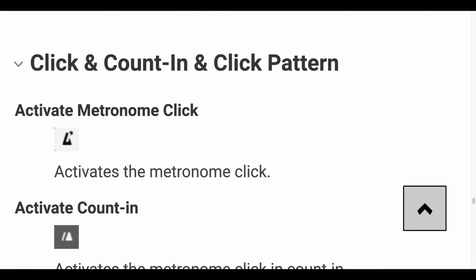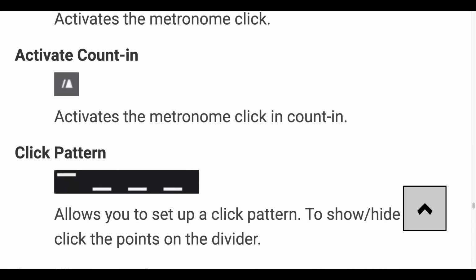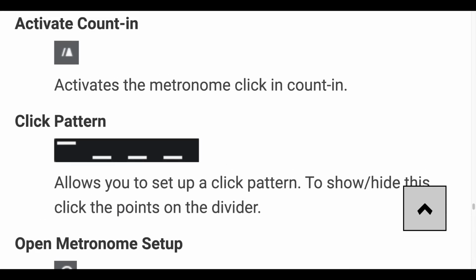Click and count in and click pattern. Activate metronome click activates the metronome click. Activate count in activates the metronome click in count in.